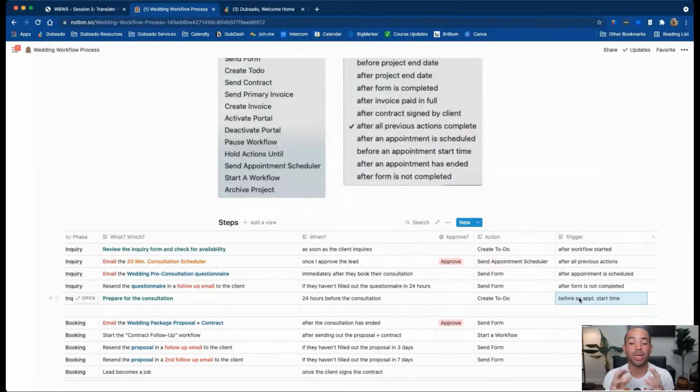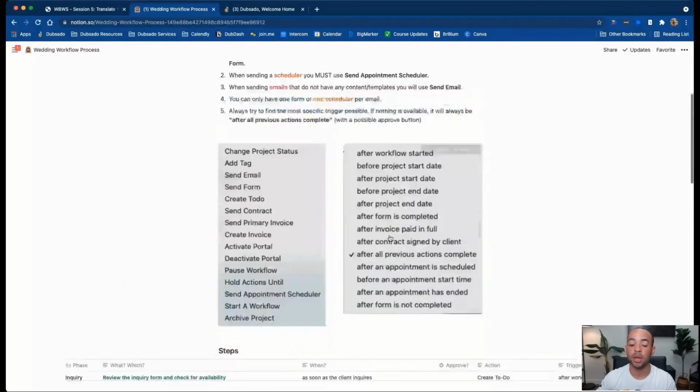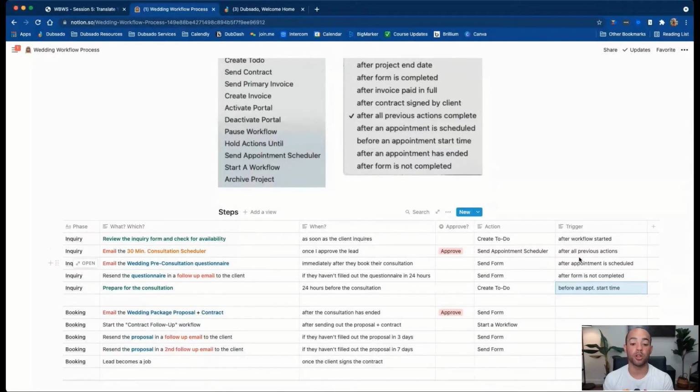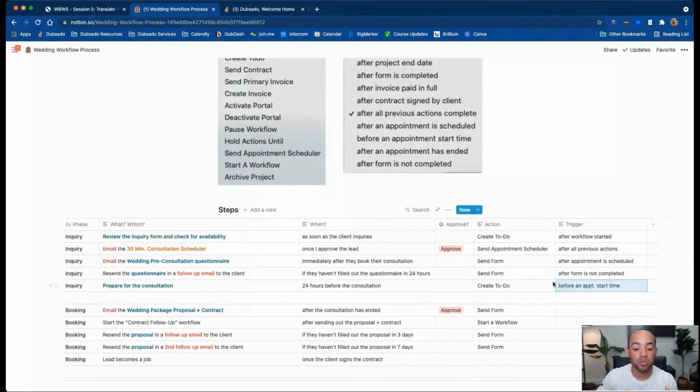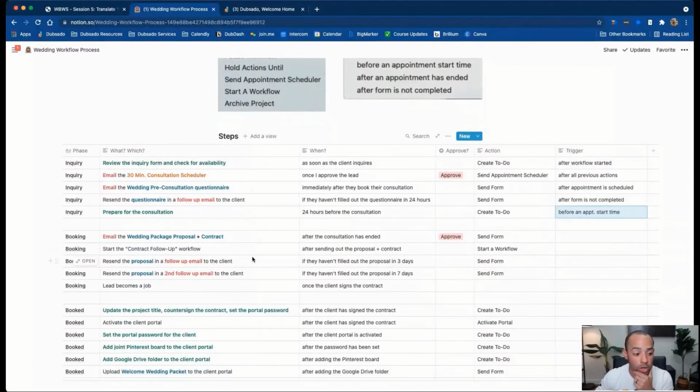And you can see how easy it is, just by either process of elimination or just following these 5 rules up here, you can easily plug in your workflow now because you've done that prep work in order to do so. So now let's move to the booking workflow here. I want to send out my proposal after the consultation has ended.